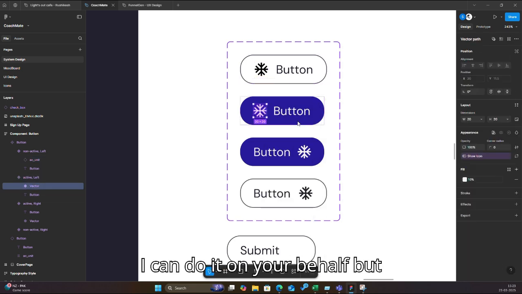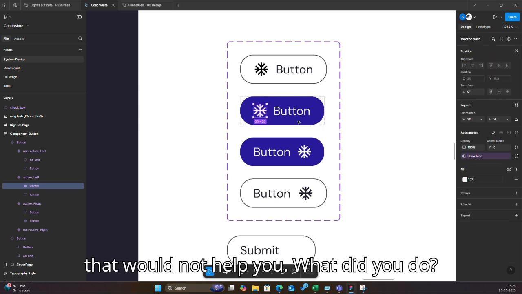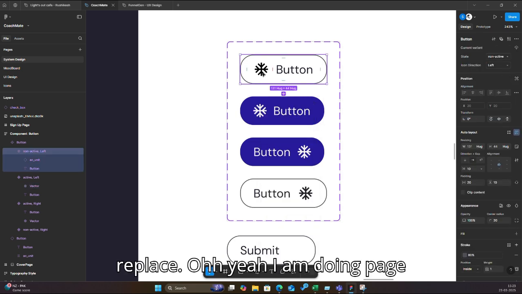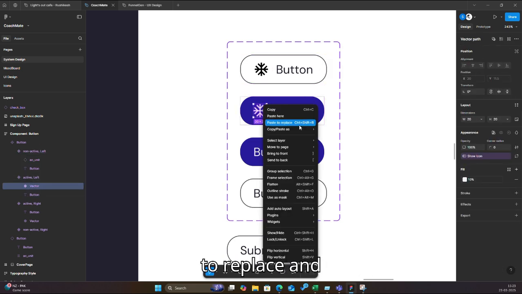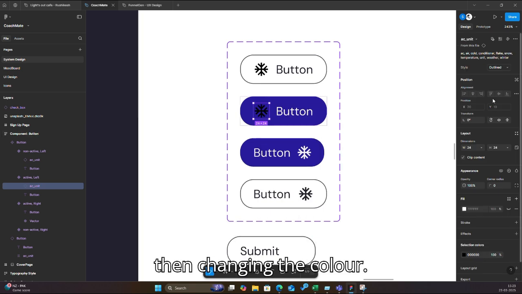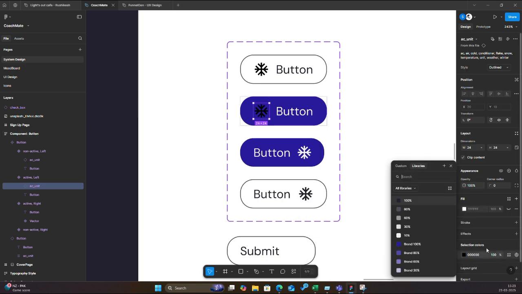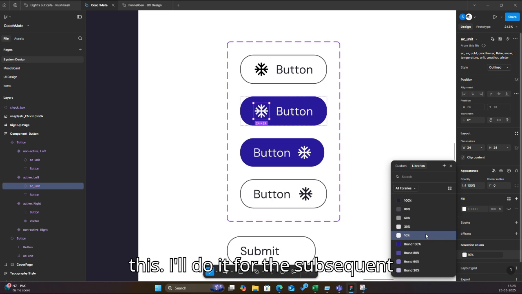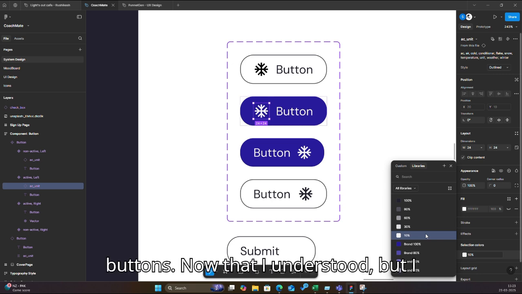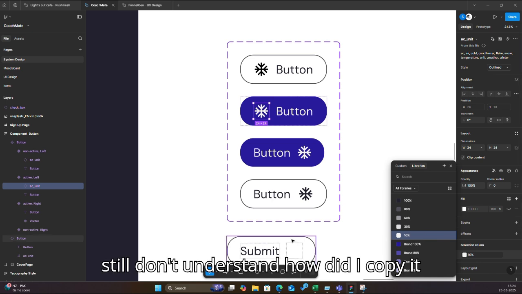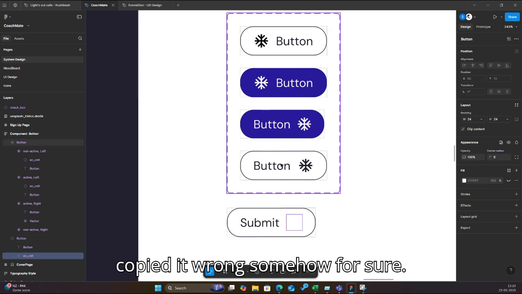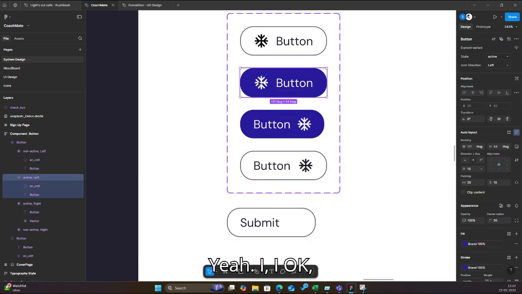I can do it on your behalf, but that would not help you. What did you do? Right click and paste to replace. Oh, okay. Yeah, I am doing paste to replace and then changing the color. Yeah, but I should not do this. If I do this, then you will not be able to do this. I'll do it for the subsequent buttons now that I understood, but I still don't understand how I copied it wrong. Yeah, you copied it wrong somehow for sure.